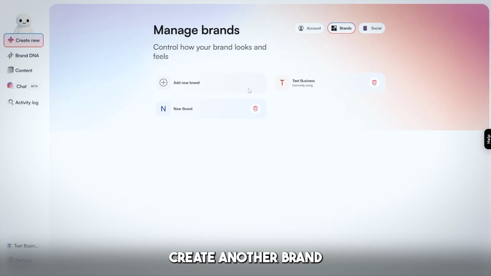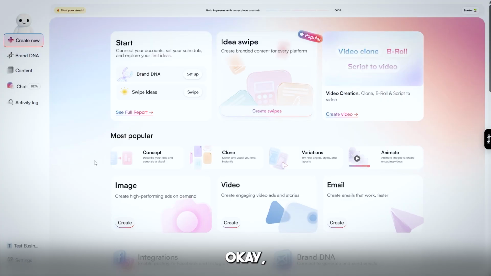You can also create another brand. If you have more than one business, you can create more brands by coming to the brand section in here. Okay, so what are we gonna do?